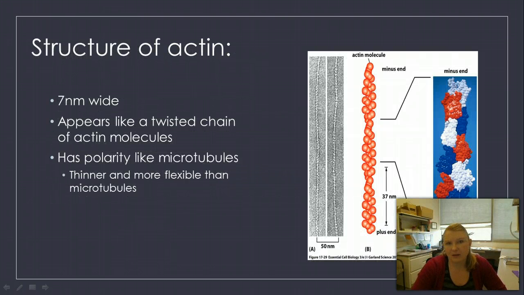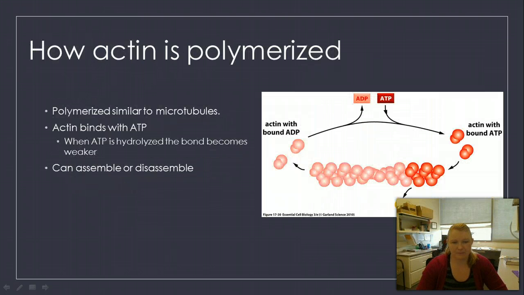All right, so we had intermediate filaments, which were rope-like structures, and microtubules, which are tube-like structures. Now we have our twisted chain. So it's the actin molecules. They form this twisted chain type shape. They're composed of actin monomers, and they have the plus and minus end just like we just talked about. That polarity allows for it to grow and shrink as needed. These are thinner and more flexible than microtubules, so they can do a variety of other functions. We're going to talk a little bit about this polarity again in a second.